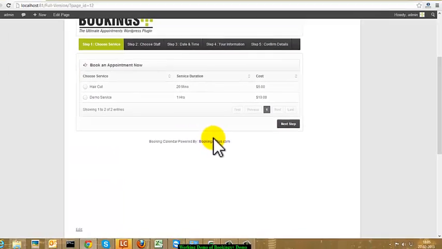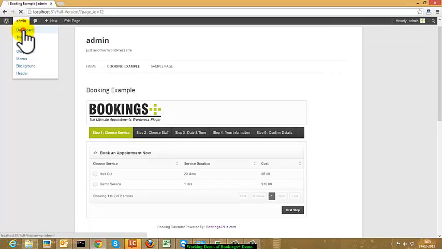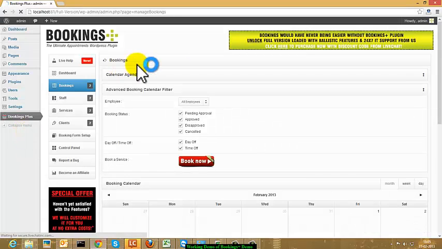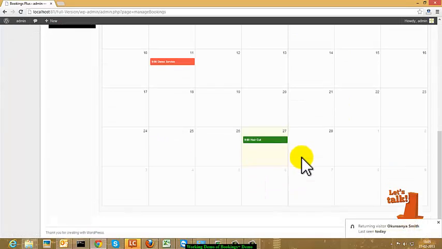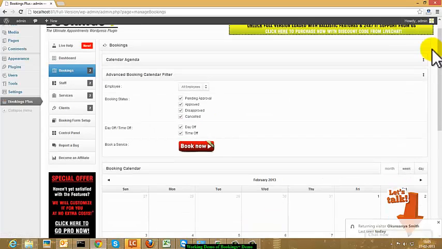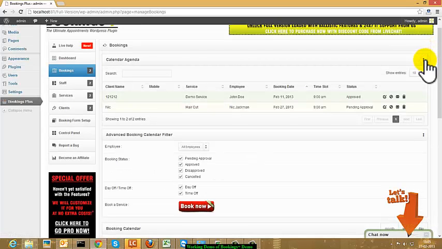So how would I see this booking in my admin panel? I'll go again to the dashboard. I would see that here on Booking Plus, the booking has appeared here as a haircut. And you could also view this in the calendar agenda.